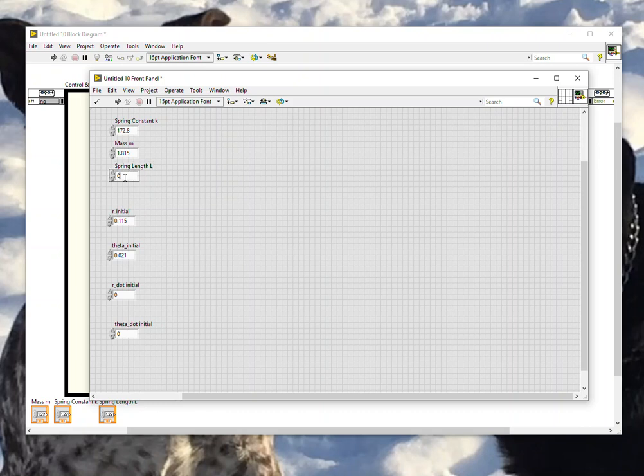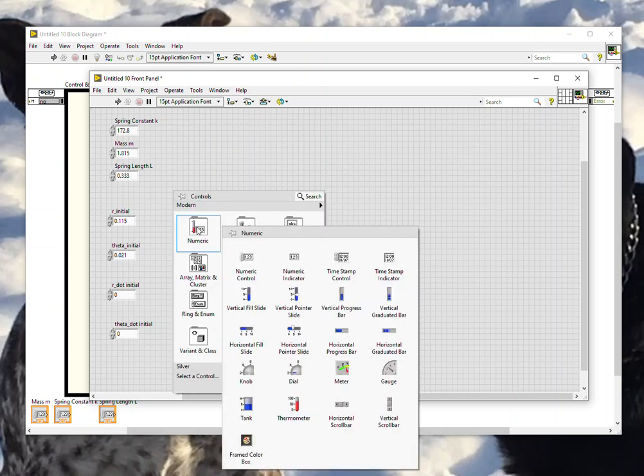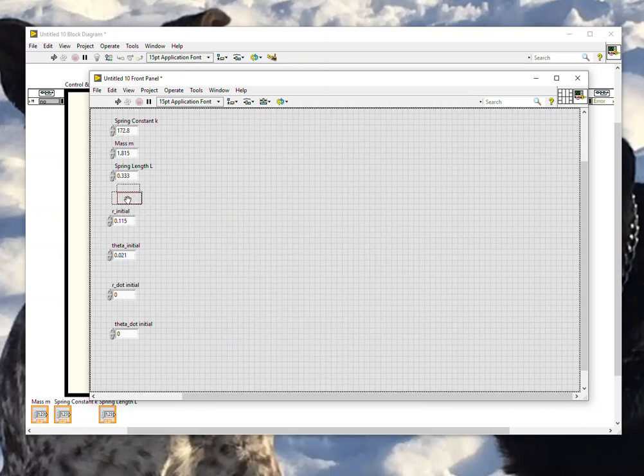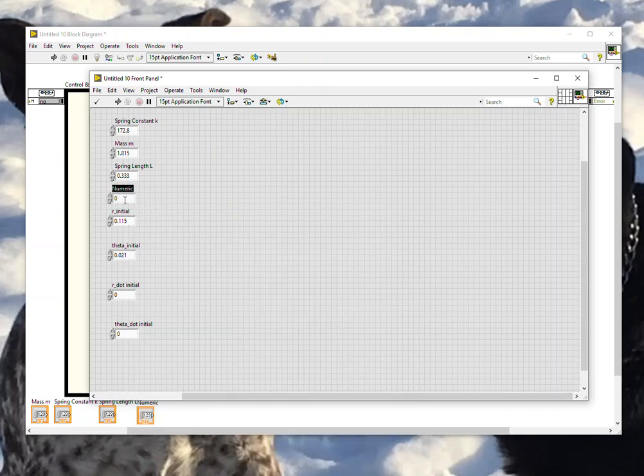Call that capital L, and I know my spring length, free spring length, is 0.333 meters. And then lastly, numeric control. The last parameter I need is the pre-tension force, FT, and that's 5.71 newtons.